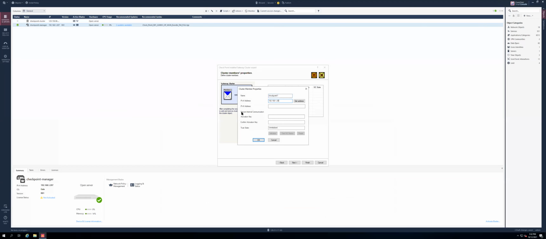And this is the secure internal communication. So remember, we had entered the SIC key. So I'm going to enter that and make sure that it works fine. And if it wasn't clear, that's just a one-time password. You don't need to save it for later use. Correct. So as you see, the trust was established. So hit OK. So it will add that CloudGuard 1 here.